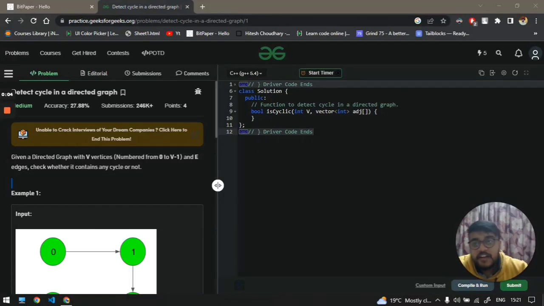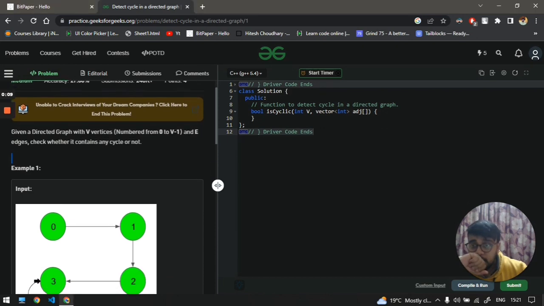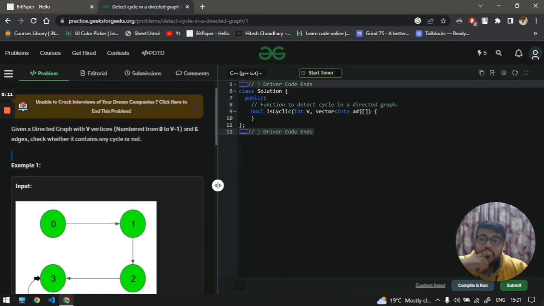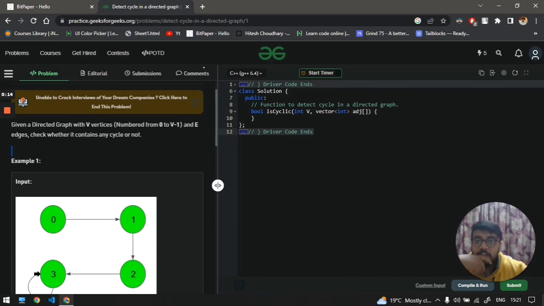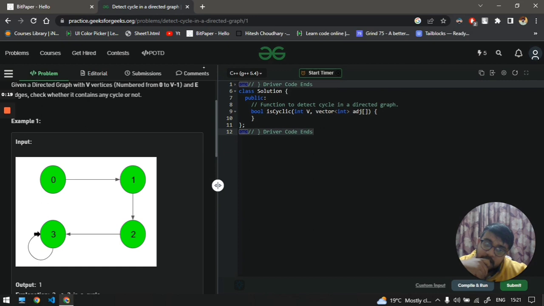So the question is detect cycle in a directed graph. Let's read the problem statement first. We are given a directed graph with vertices V numbered from 0 to V minus 1, and edges E. Check whether it contains a cycle or not. So we need to find a cycle in a directed graph basically.